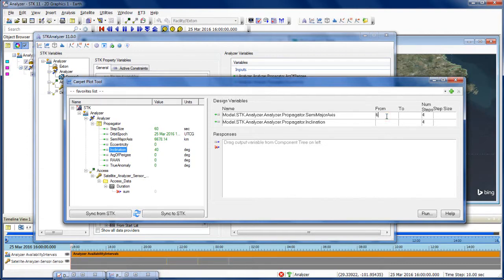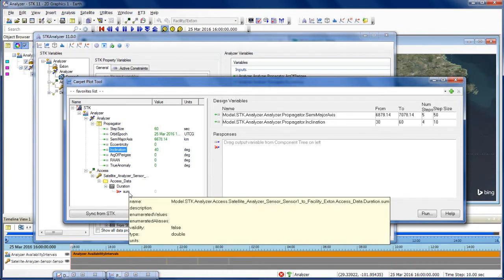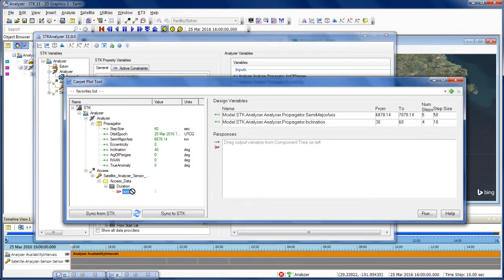So I'll do 6,878.14, the same as last time, and 7,078.14. And this time I'm going to do a number of steps of 5, and so my step size will be 50. Now I'm also going to define my inclination, and I'm going to have the inclination go between 30 degrees and 60 degrees with a step size of 4. And now for my response, I'm going to once again bring over my sum.